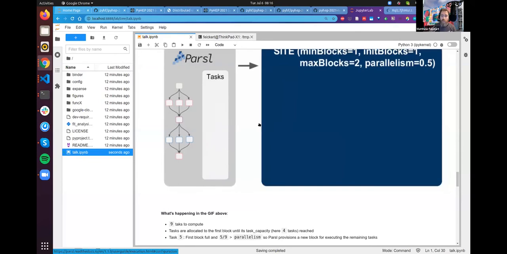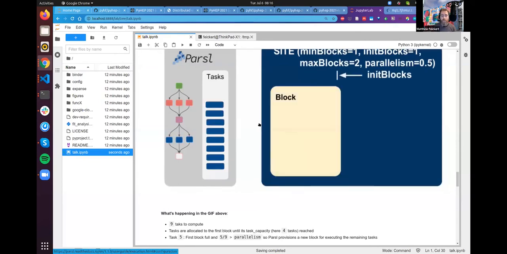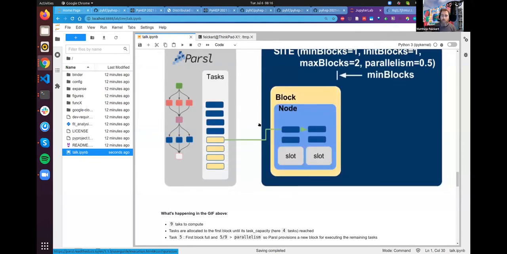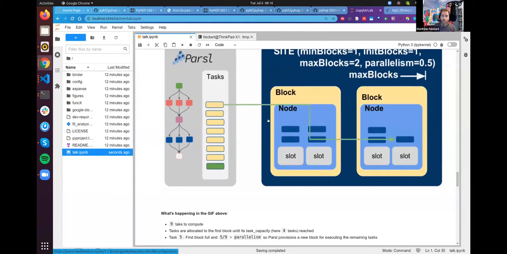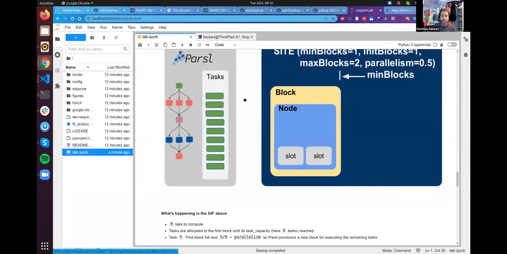Given that we've reached a value in the tasks remaining that is greater than the parallelism of 0.5, what Parsl decides to do under the hood is allocate another block and scale out the additional resources to try and efficiently finish all the tasks.